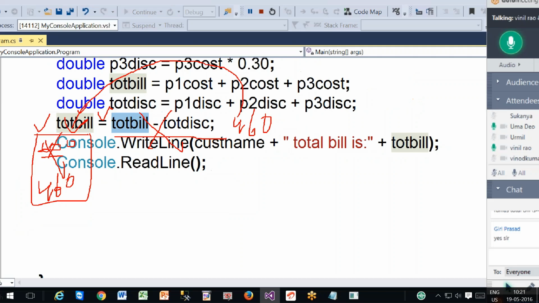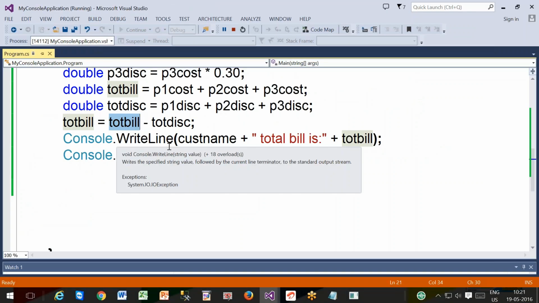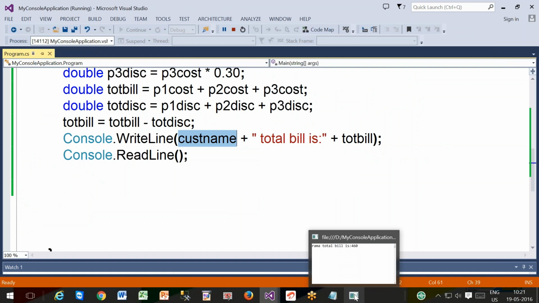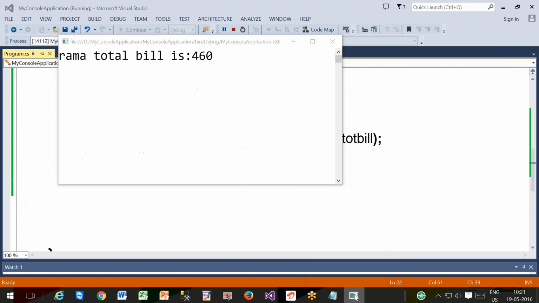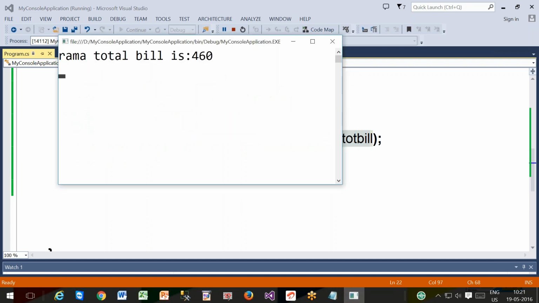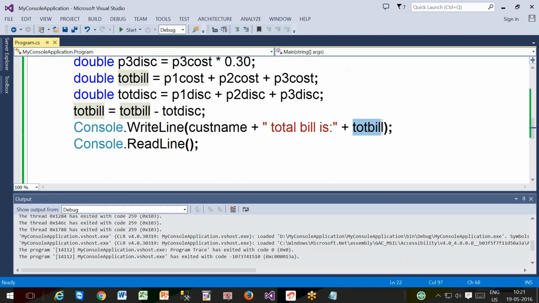Now after this, Console.WriteLine. After that, Console.WriteLine, customer name. Console.WriteLine, total bill is, total bill. How much? 460. This is the story. Are you clear? Yes, sir.